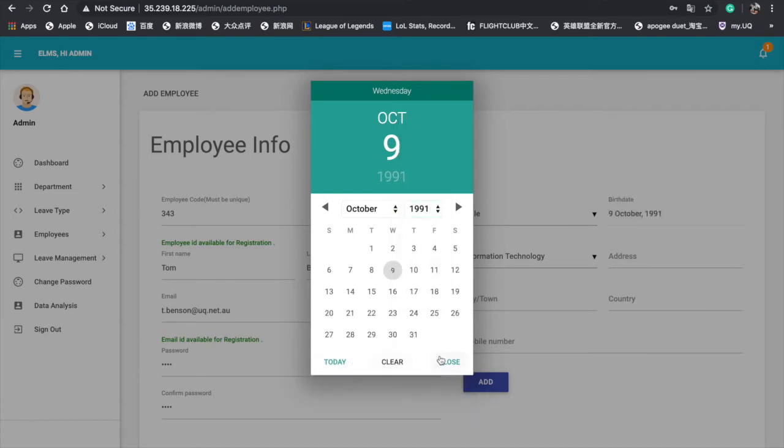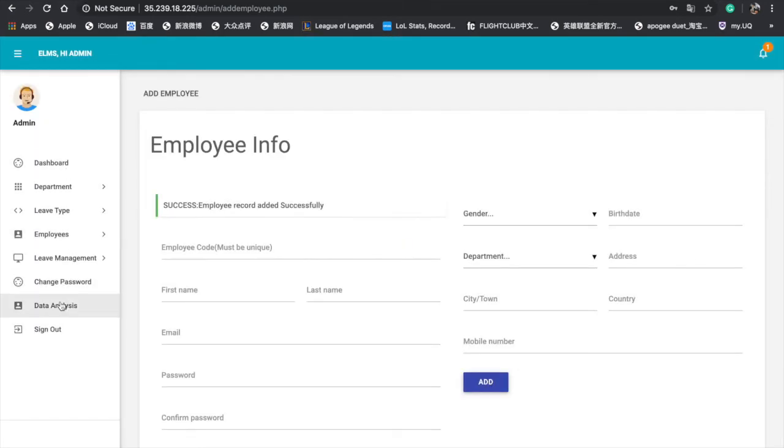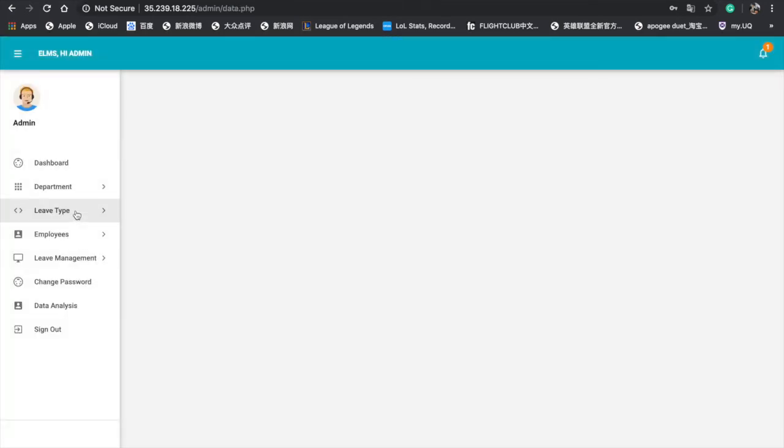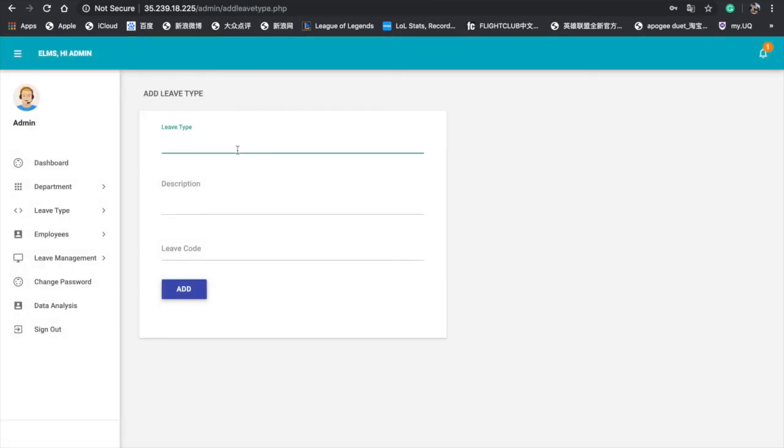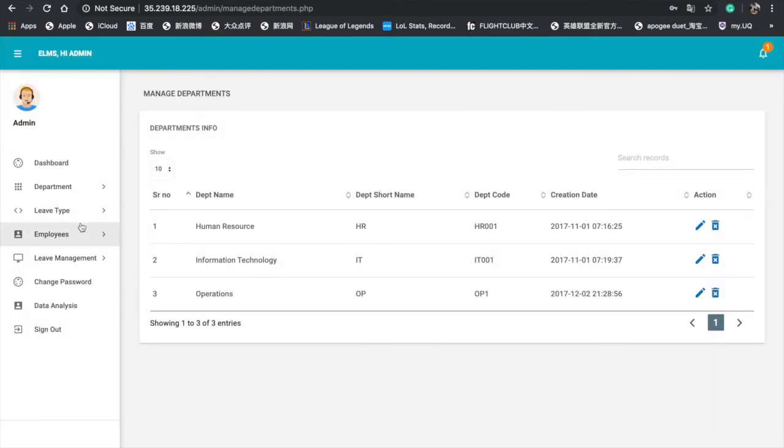Also, besides adding and updating employees, the admin can also add different types of leave or edit the different types of leave. All these leave types will be saved as the template in the leave type table in the database. Also, the department can be added or removed or managed by the admin.